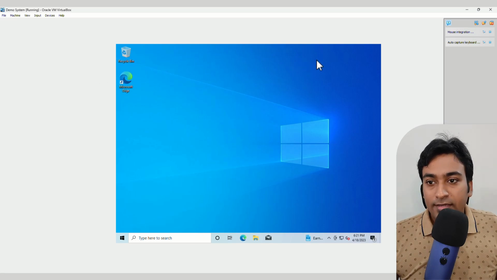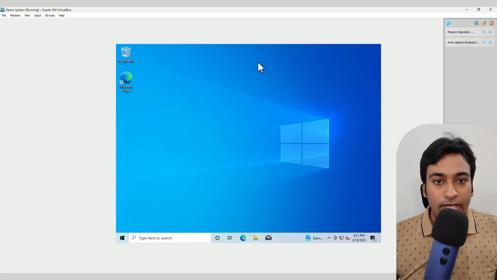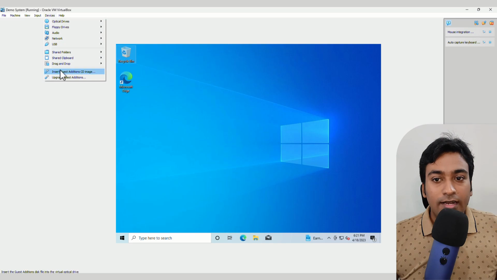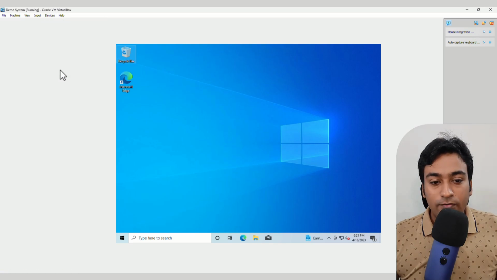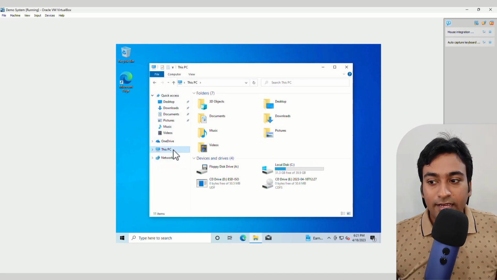You are still seeing the screen small because you have not yet installed the guest additions. You usually need additional drivers to make sure that displays and everything are working perfectly. You can go into this and insert guest additions. When you click on that, it will automatically insert a CD containing the guest additions for you. This is the guest addition CD. You can see it shows VirtualBox guest additions.